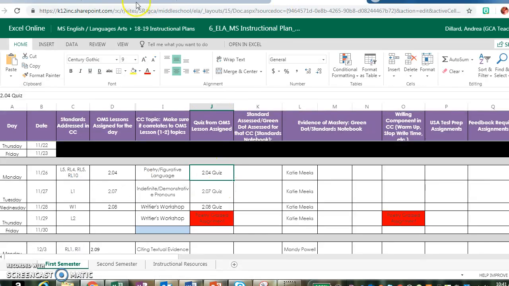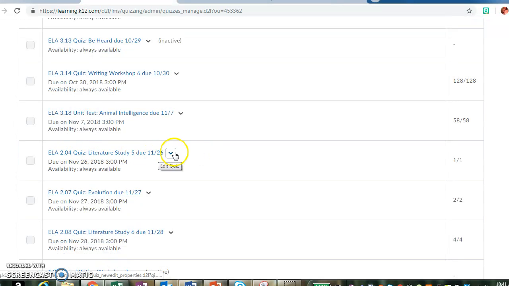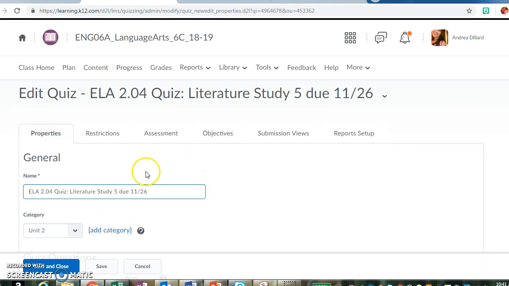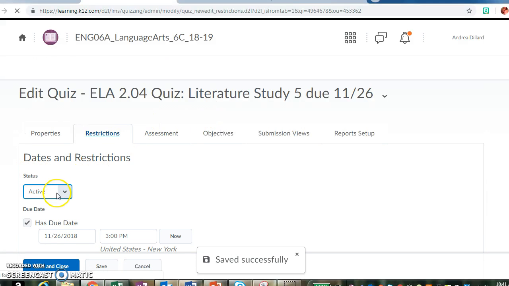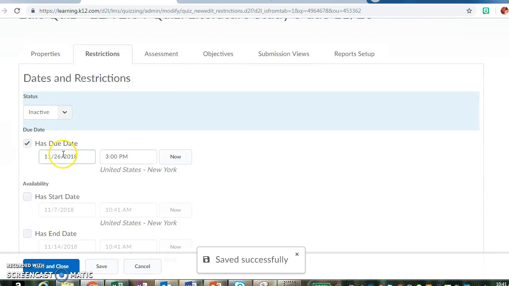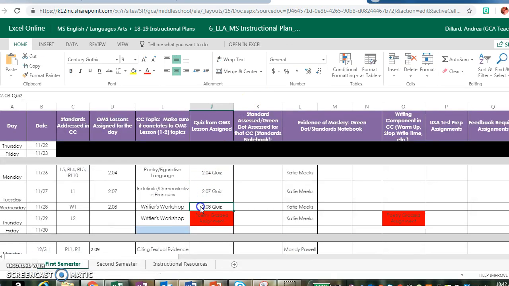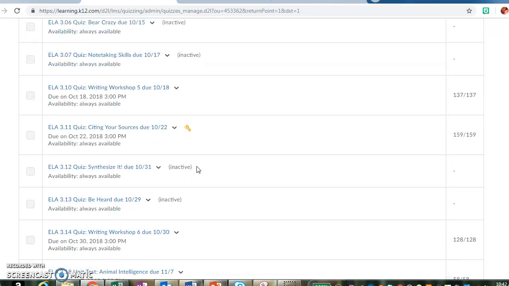So we're going to scroll down to our first one, which is 2.04. Scroll all the way down to the 2.04 quiz, click on the drop down and click Edit. Here we are going to click Restrictions, and we're going to make the status inactive, and uncheck Has a Due Date because that will take it off the class plan. So click Inactive and Has a Due Date, save and close. We're going to do the same for 2.07 and 2.08 so that students cannot access these.